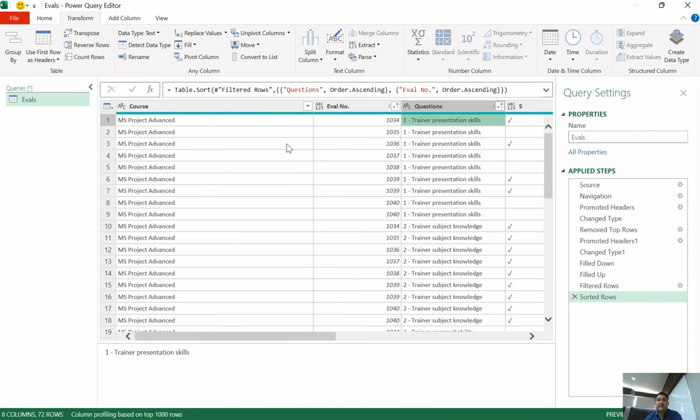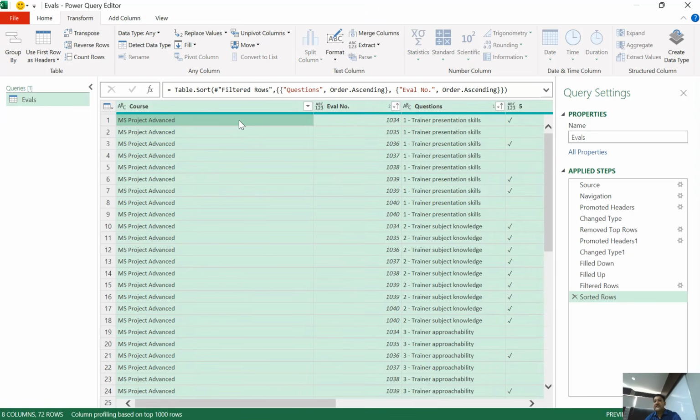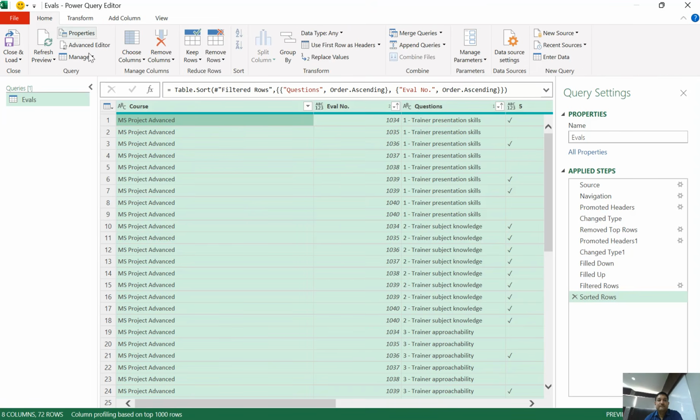Okay. So first of all, let's select this query entirely because I want to remove duplication. I want to check row by row. So let's select the entire query by selecting one cell and pressing Ctrl plus A. That is selecting the whole query. Now we are going to remove duplicates. Let's click on Home, click on Remove Rows, and then select this option called Remove Duplicates.